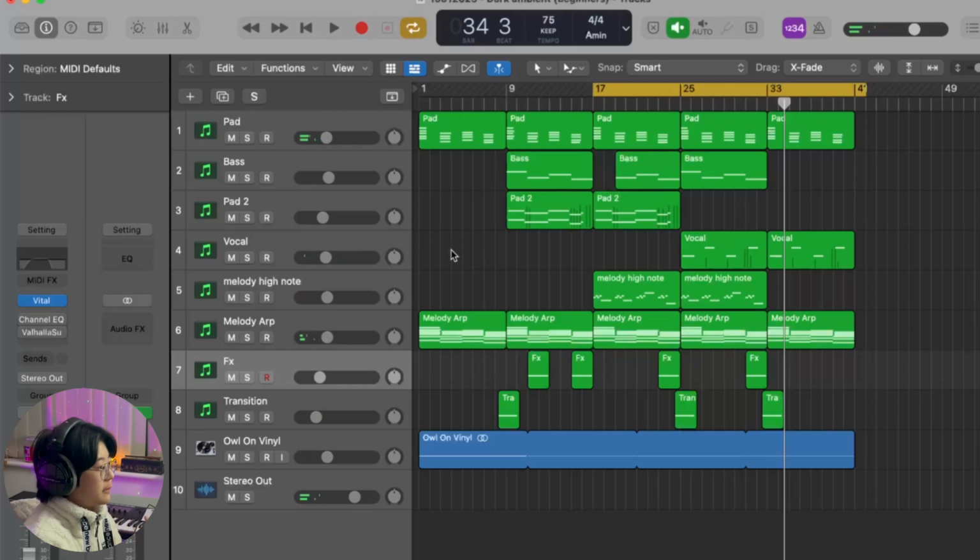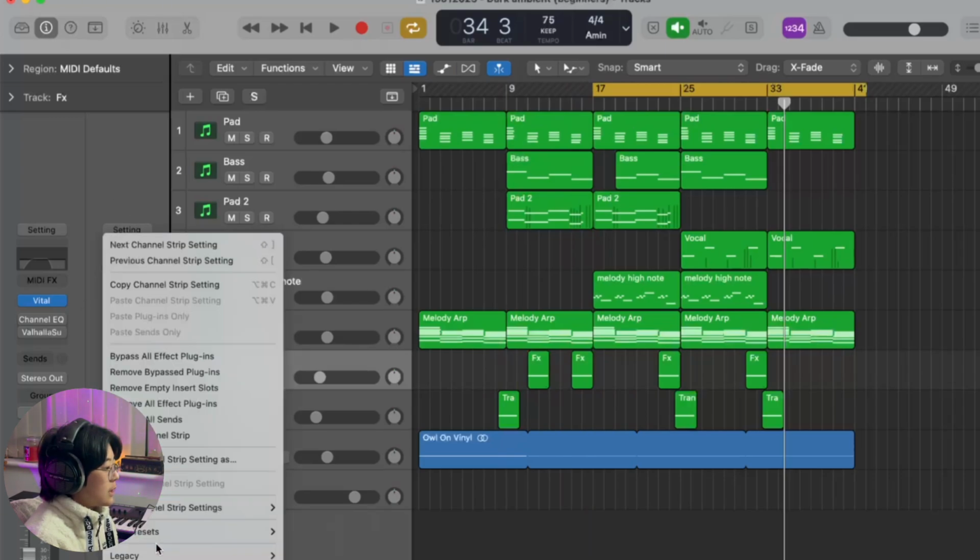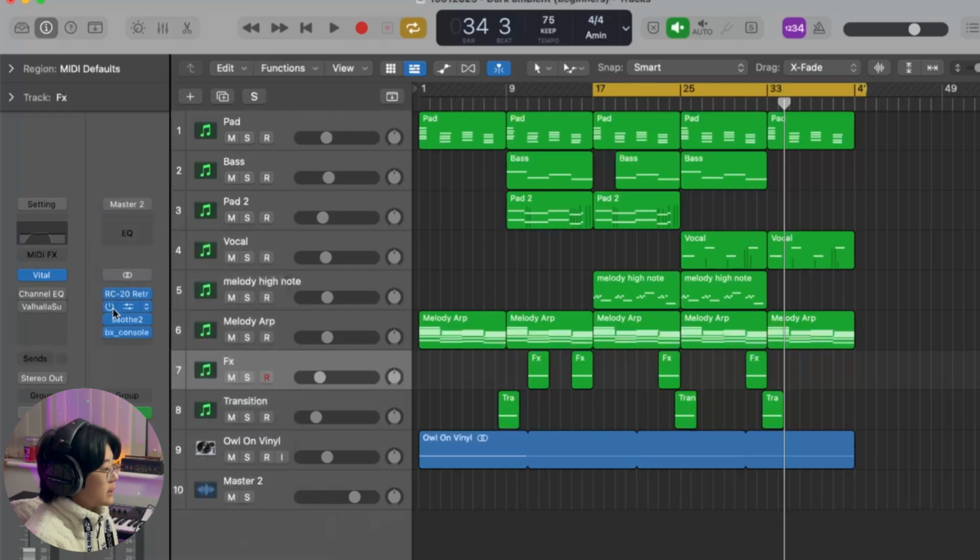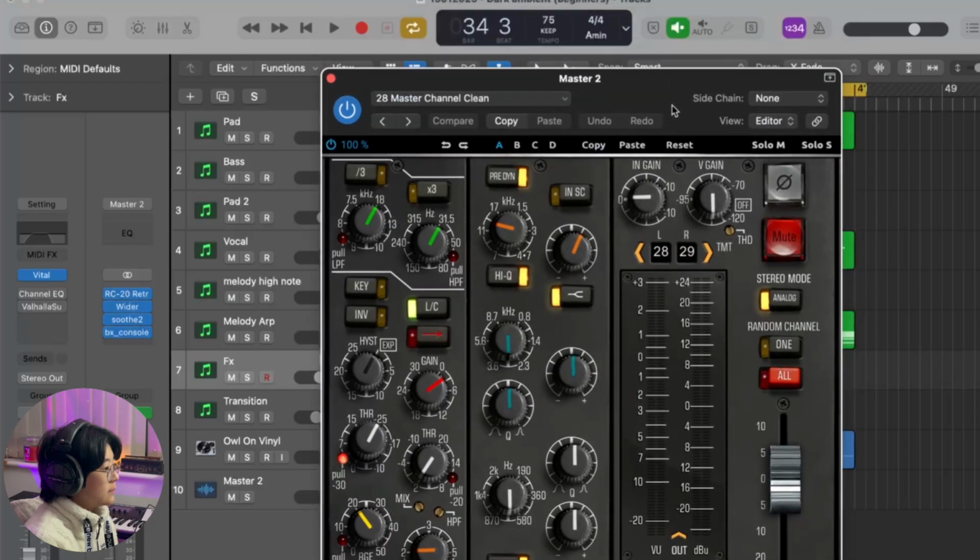Alright, so now I feel like everything is good for me right now. And now we're going to add my master bus plugins. So I have my own preset right here. So basically it is RC20, the soup, and then this.